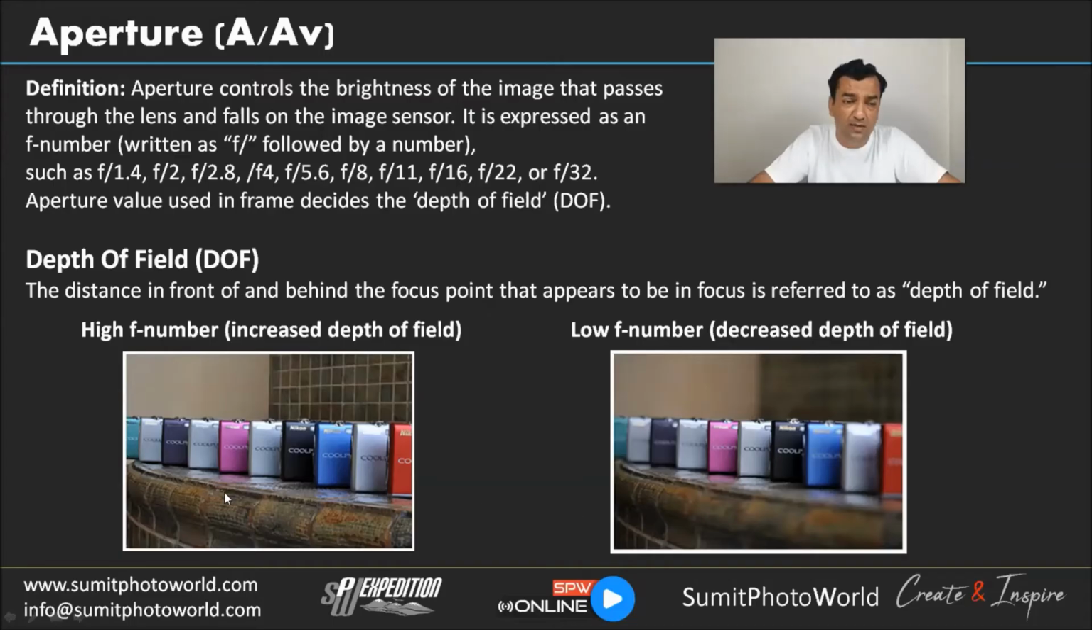You can see these images as an example. In the high F number, when we have a very small aperture, you can see everything is in focus. And in the low F number, you will have a very shallow depth of field. The focus is around this box, where you can see it looking sharp, and anything behind or in front of the subject looks out of focus.